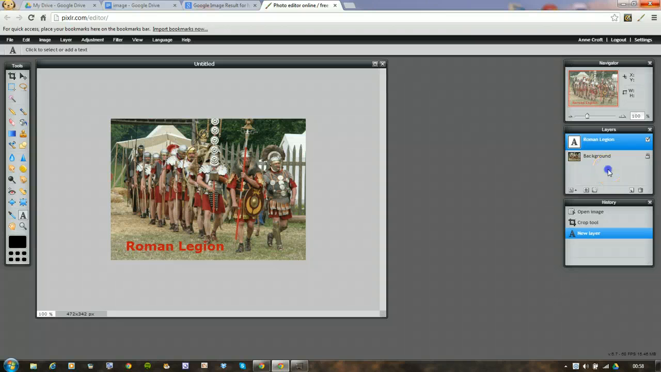It's on this layer. There's the background layer, which is the image, and then there's the text layer, which is ticked. That's the one I'm on at the moment. I can then grab the handle and I can move the text around if I want to, but I'm going to leave it there. Right, so I've completed the image, and that's what I wanted.